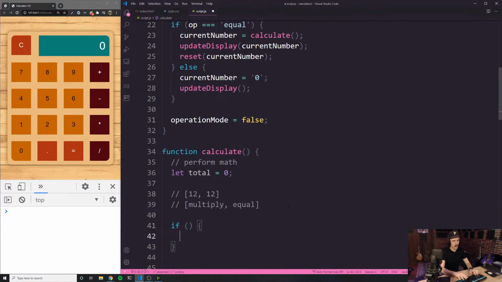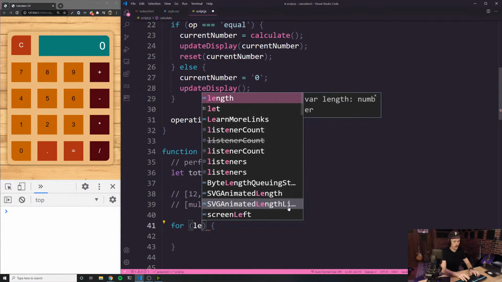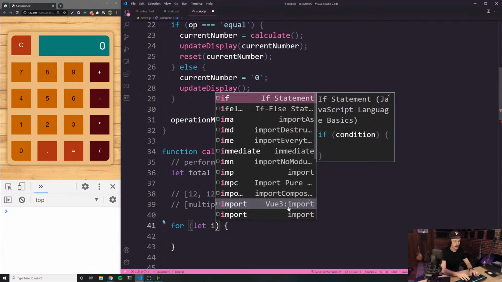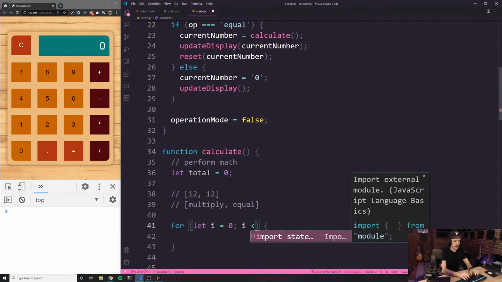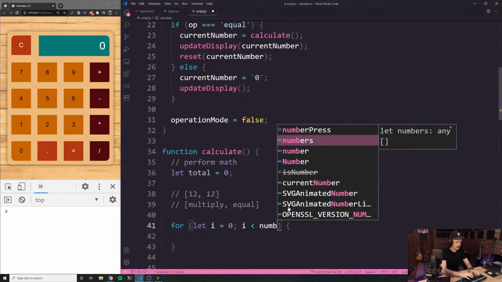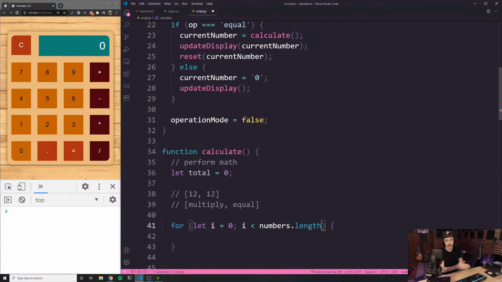So keeping that in mind, let's just start with the loop. For, and let's start the loop at 0. So let i equals 0. i needs to be less than numbers.length, and I could do either operations.length or numbers.length. It doesn't matter because they're both the same length, but I'm going to just do it like this because that's the first one in order. Why not? i plus plus.